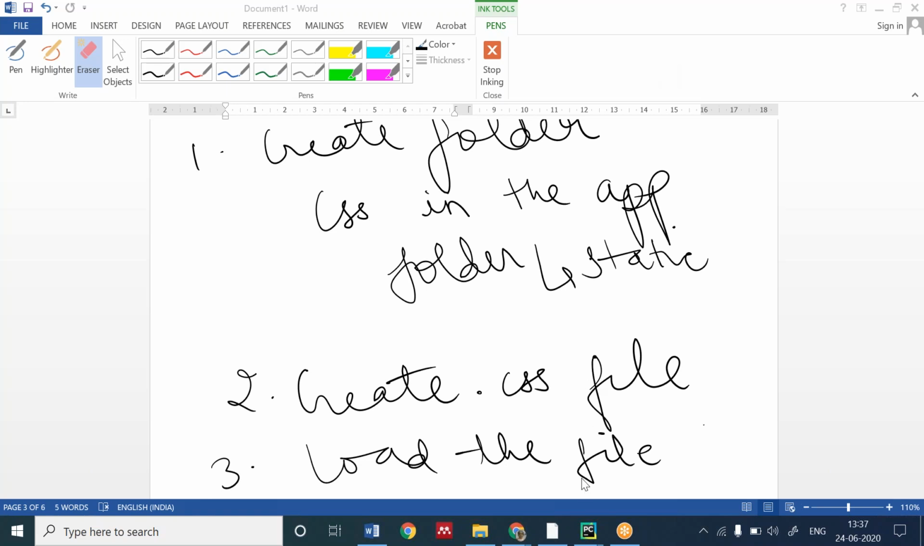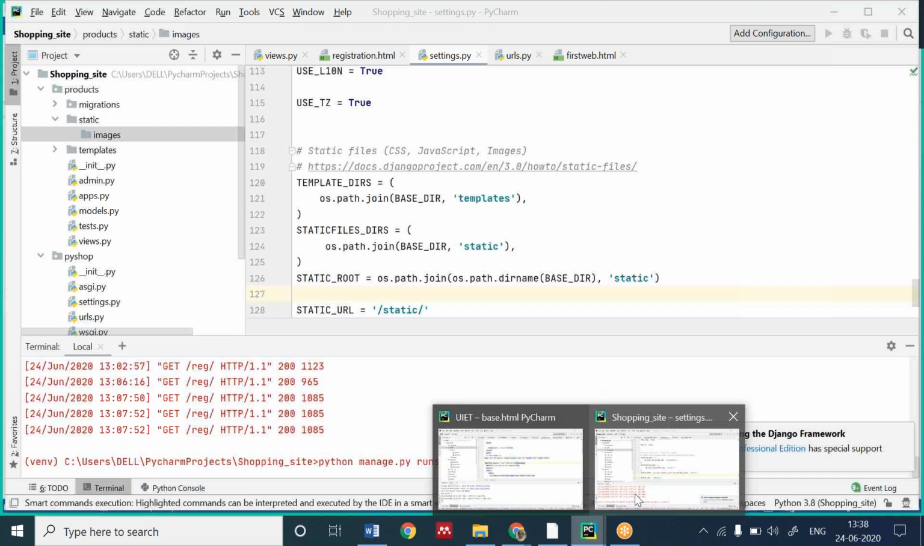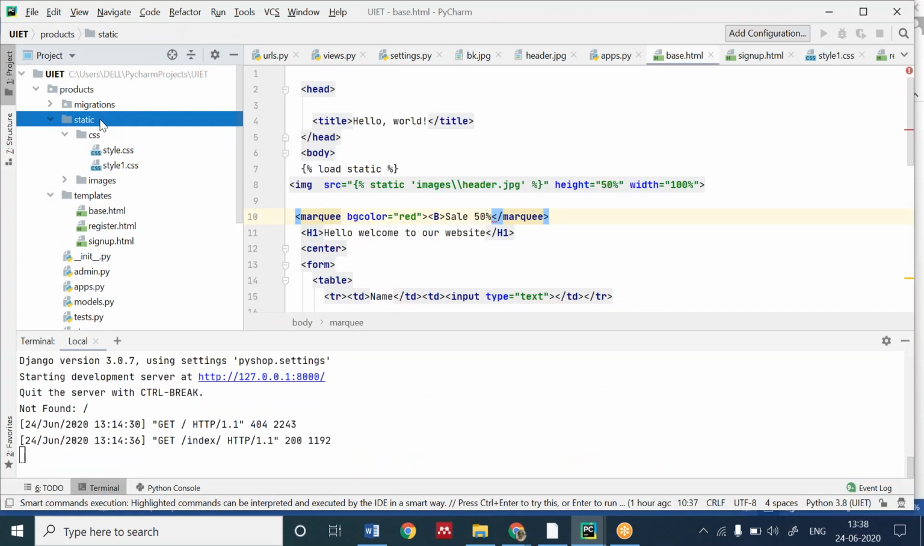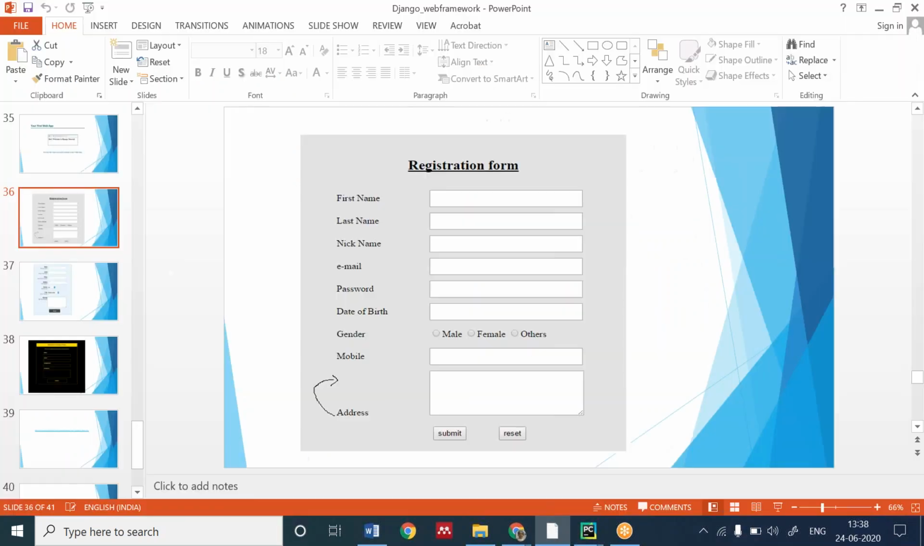Hope you have written the CSS steps. Similarly, the first step was to make a static folder. In that, you have to make CSS. You have to make the CSS file. Okay. The best way of using the CSS file, I will tell you.